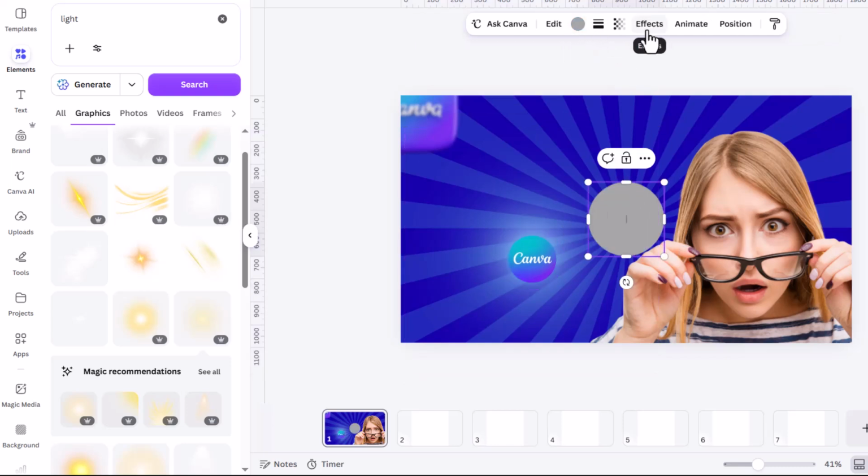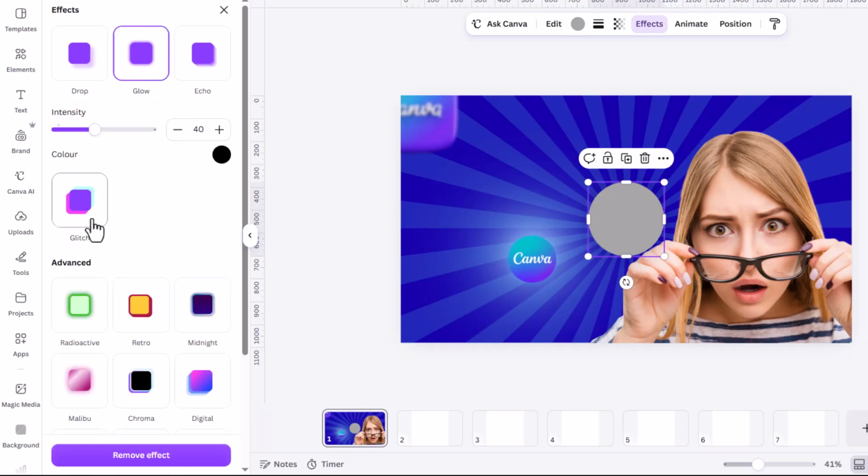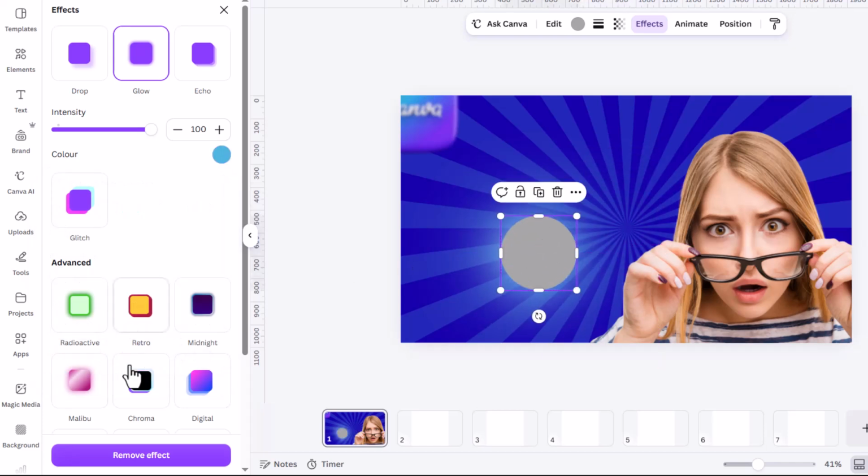So what I can do now is come to effect, and we're going to come to glow. And with this glow, we're going to make the intensity very high, and I'm going to use the same color. Now I like the glow of the circle more than the glow of the drop shadow.